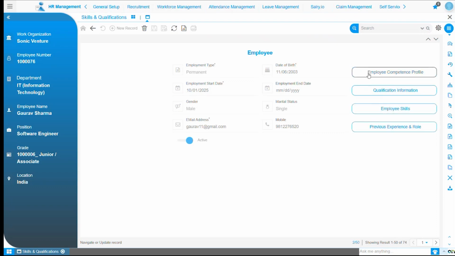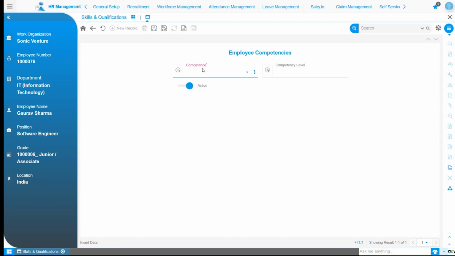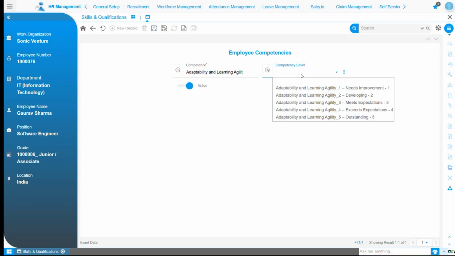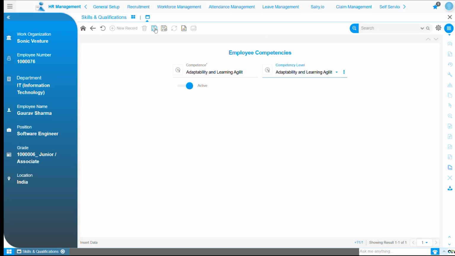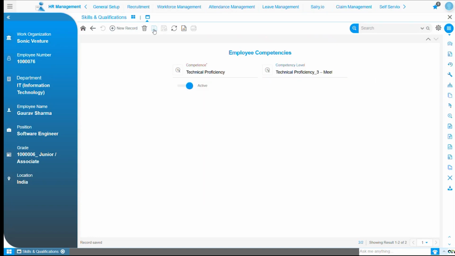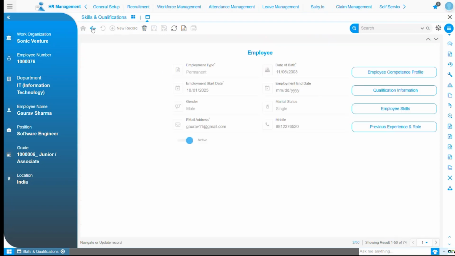Go to the Employee Competency Profile tab and click Create New Record. Select the competency name, adaptability and learning agility. Select the competency level from the list of values such as needs improvement, meets expectations, or exceeds expectations. Click Save. Repeat the same steps to add additional competencies. Return to the untoggled form to view all added competencies.